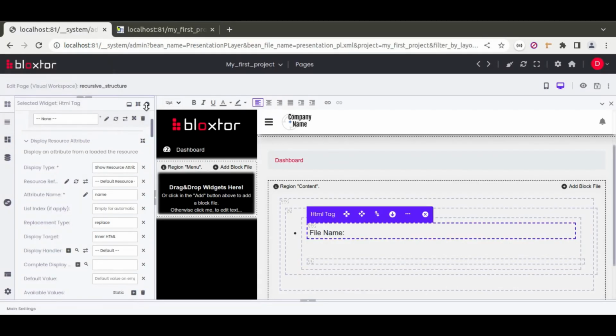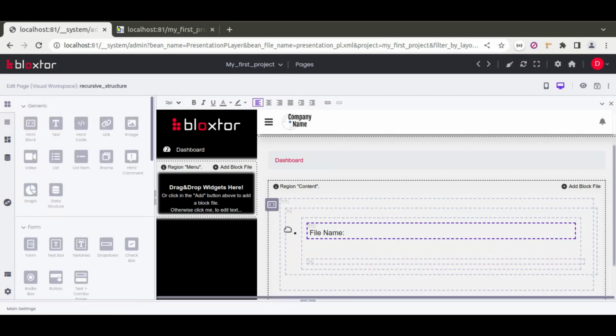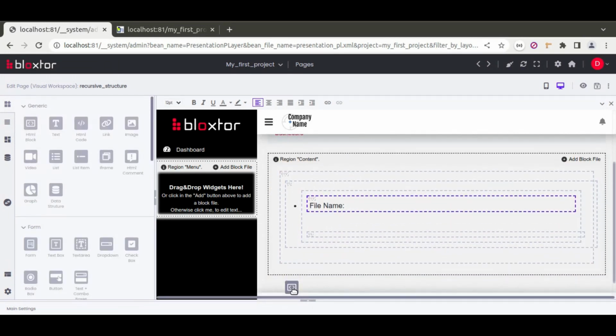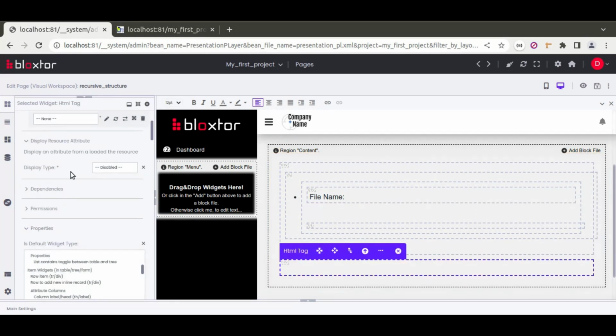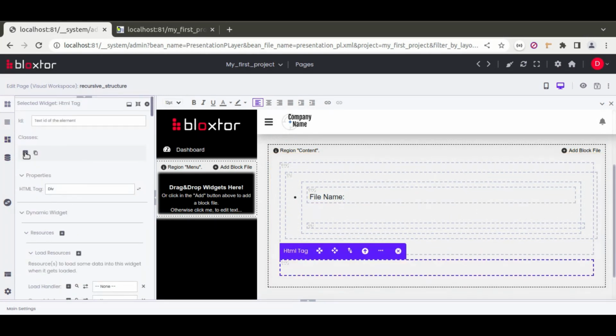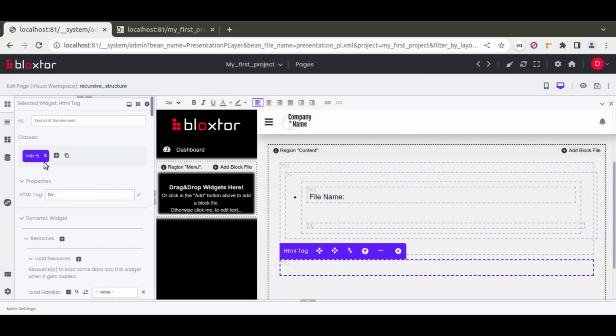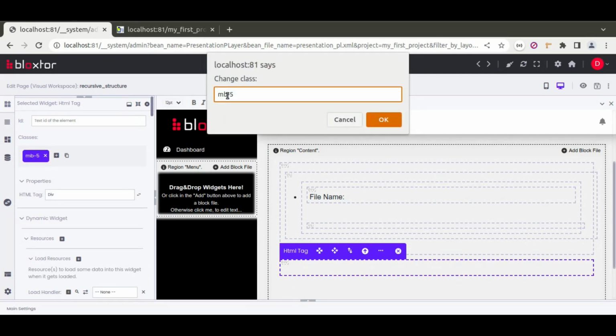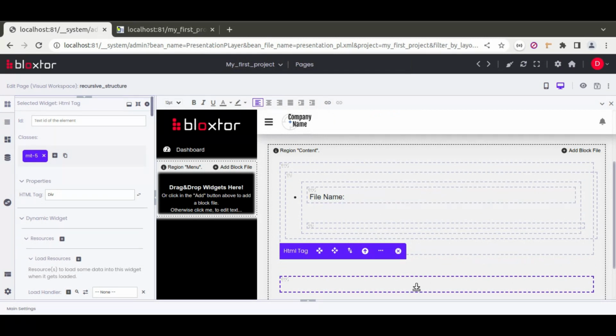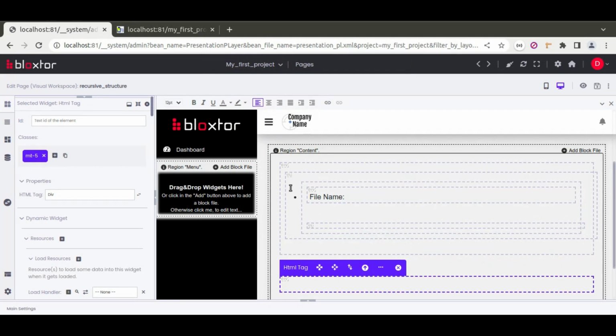Let's set another div below the div that we created. Let's add some margins here. It's not this one, it's top. Okay, so we can see some difference between these two divs.